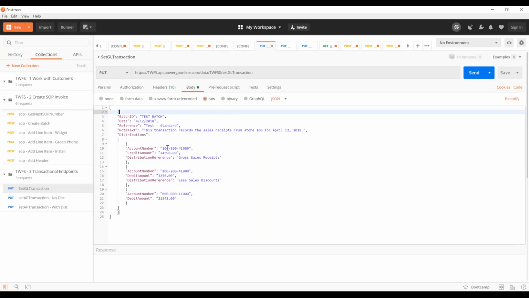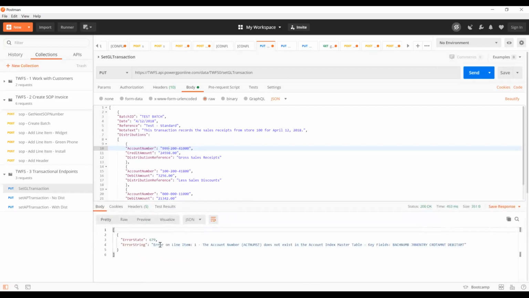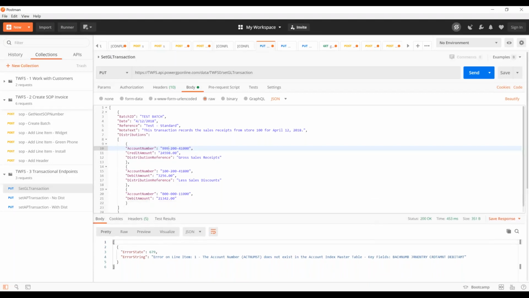Now I'm gonna mess this up real quick so that I get an error. I just want you to see what it looks like if I don't have an account that exists. So I try to run this. You'll notice I get an error string back. Error on line 1, the account number string does not exist. So that's a pretty easy error message to digest, right? It's not like where you just get the number and then you have to go look it up and see what it is. We've actually tried to bring those error strings back to you, so as the developer, you just know what's going on. All right, let me put my account number back to what it was before.